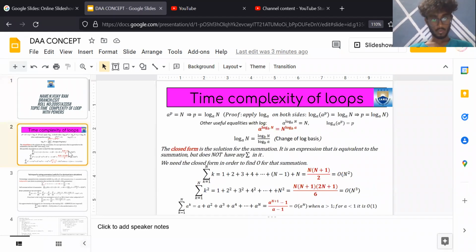Time complexity of loop with powers. A to the power p equals n, where p equals log base a of n. A to the power log base b of n equals n to the power log base b of a. Log base a of n equals log base b of n divided by log base b of a.